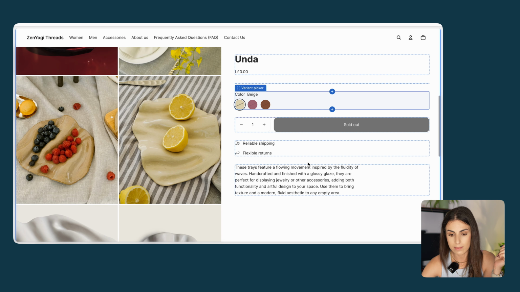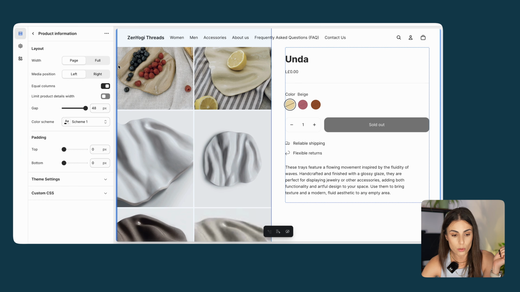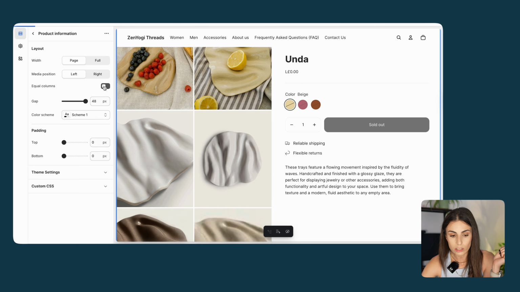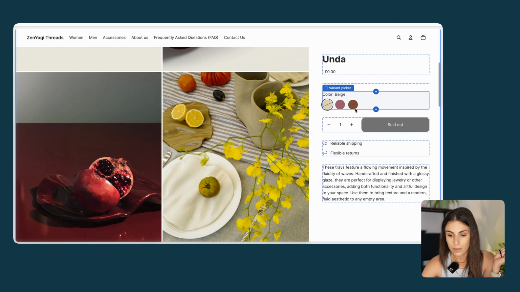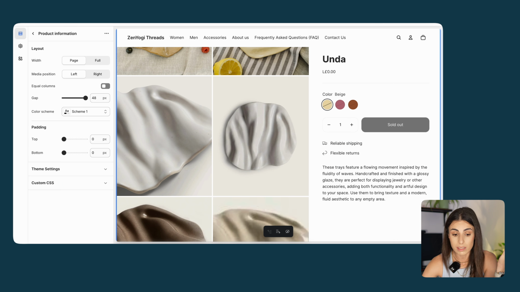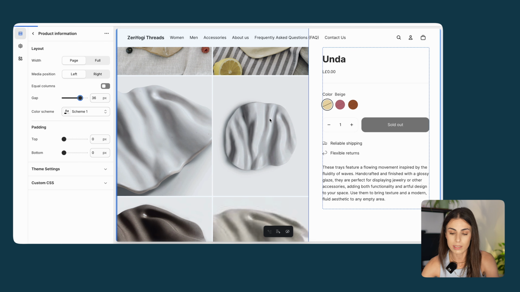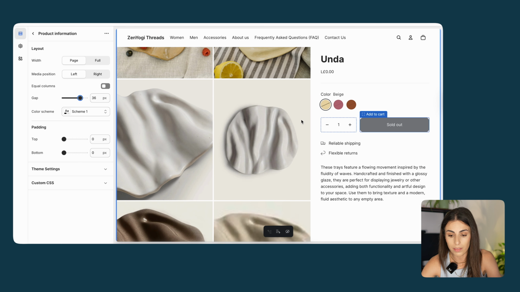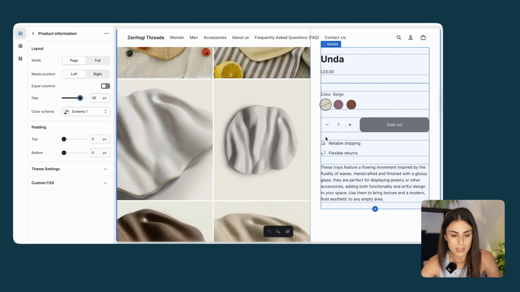As you can see in here, it's mid and it's full. If I choose in here to have it not equal, it's going to be like this. So it really depends on your preferences, how you want your product page to look like. And in here you can see the gap, so the difference between the two columns, how far they are from each other, the two parts of the section.